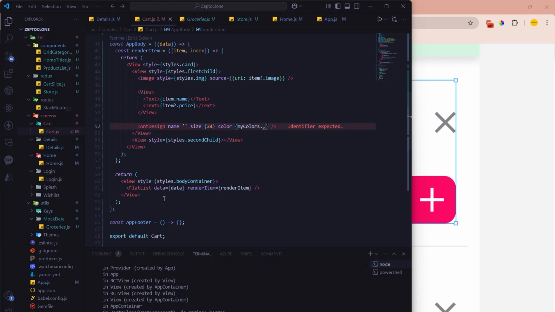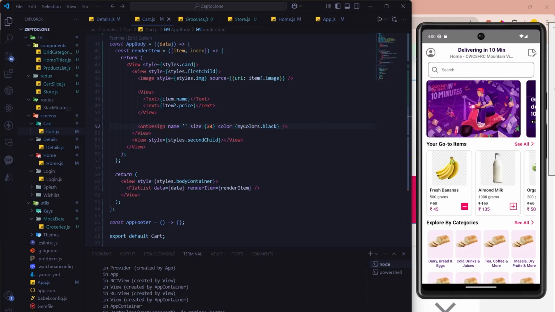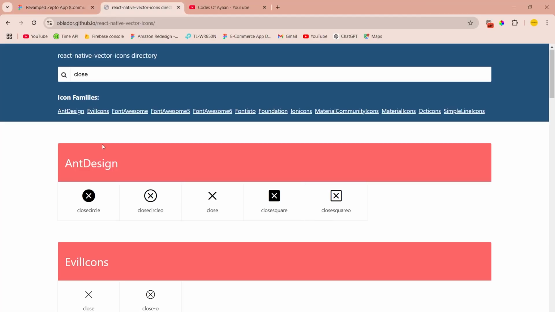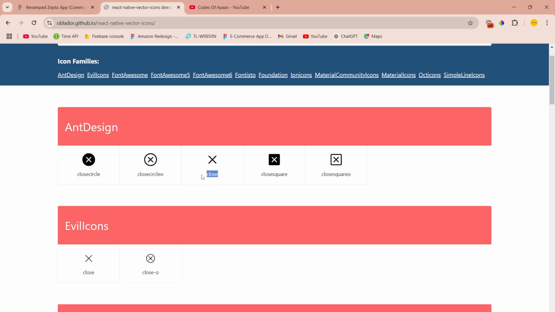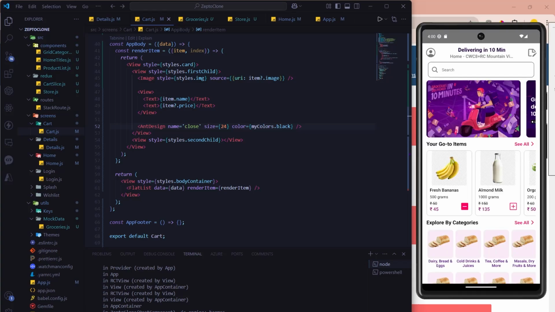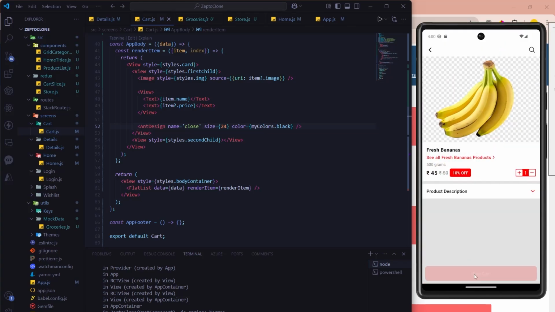My colors dot black. Basically I haven't passed any icon here, so let's get the close icon. Just quickly search here, and I'm going to use Ant Design. Simply copy that name and paste it here. That's it. Let's go to the UI quickly.